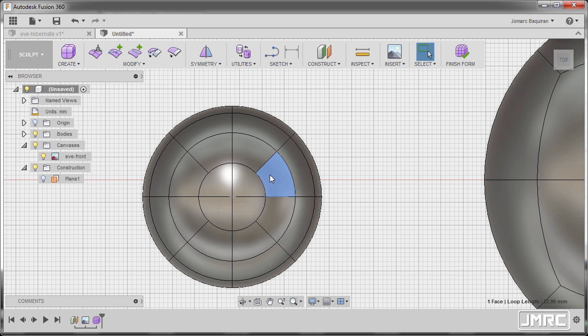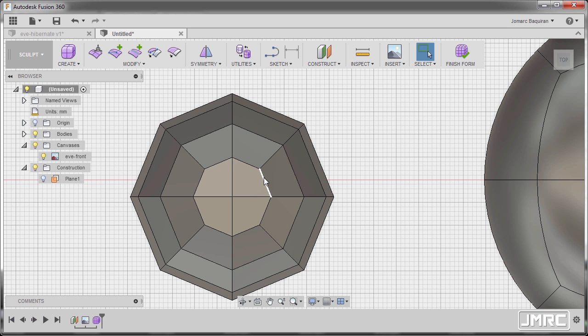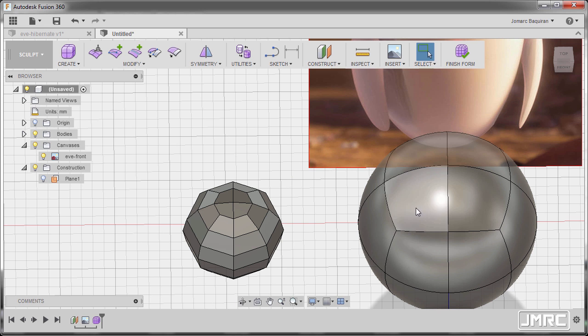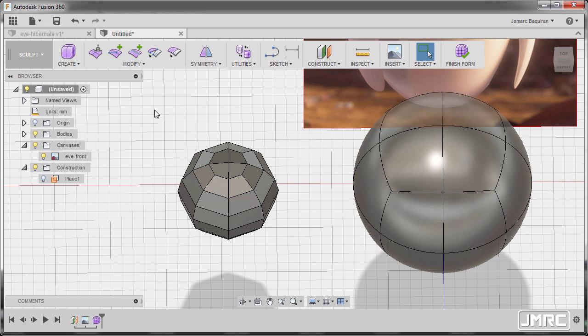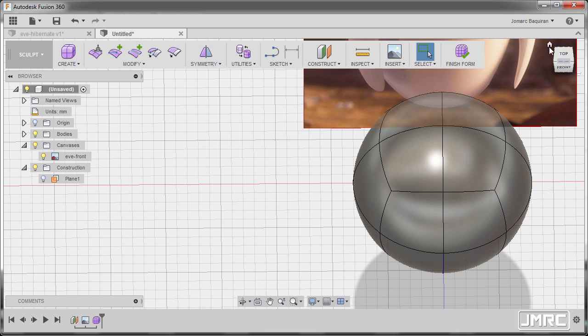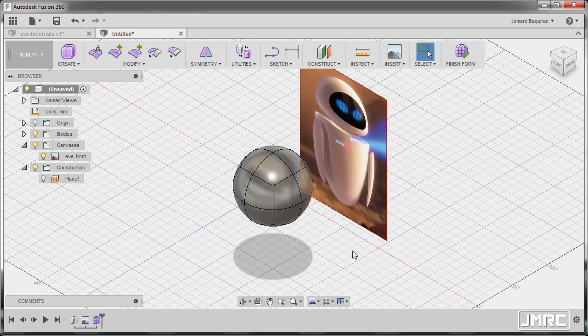I'm going to hit Alt 1 to go to box mode. So here is our quad. So using a quad ball is just my personal preference. So creating a window selection and hitting delete. Going back to home view.